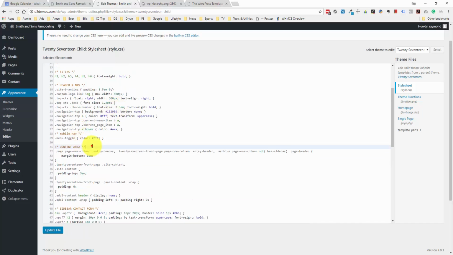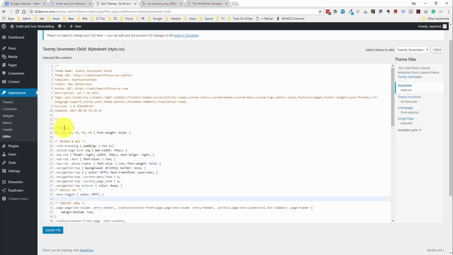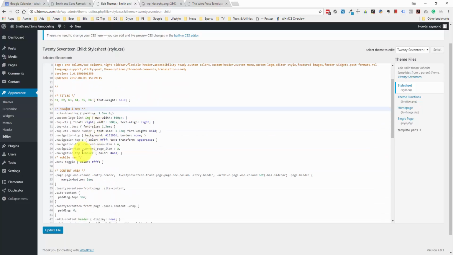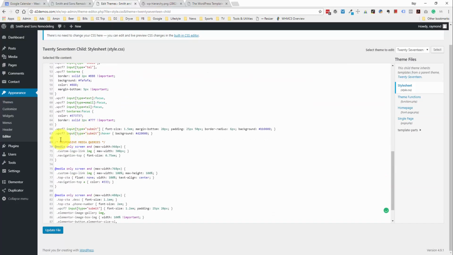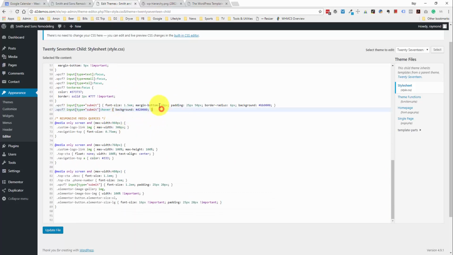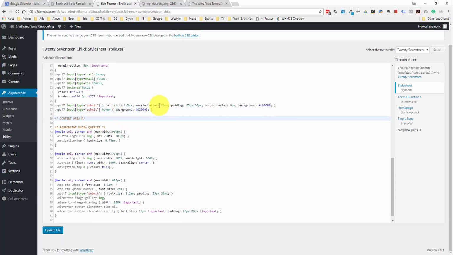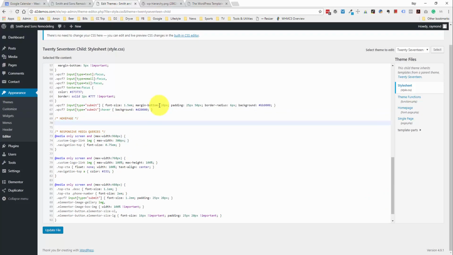And if you notice, I have this commented code which is organizing my customizations. So I have titles, header and nav area, the content area, the sidebar contact form, and then the responsive media queries. So I'm just going to add another line here for the home page. And we'll get started with our updates, and then I'll probably have to add a few responsive updates to make sure that this looks good on any size device.